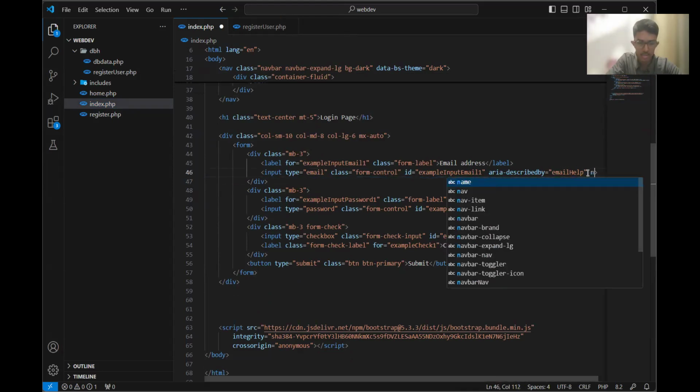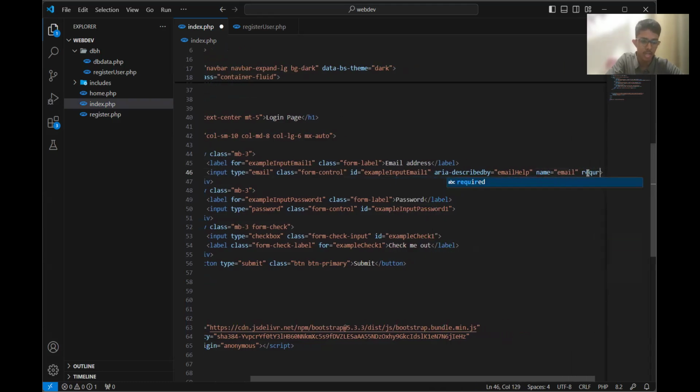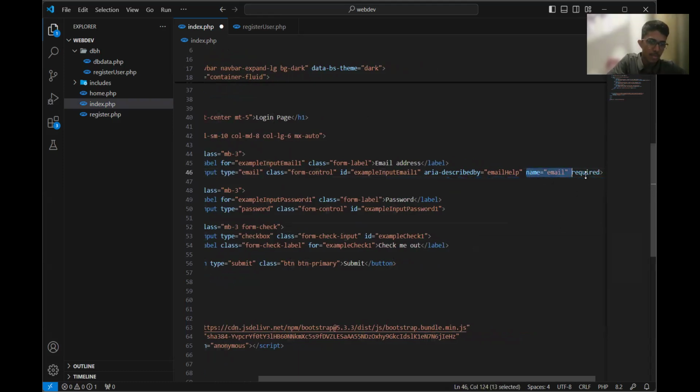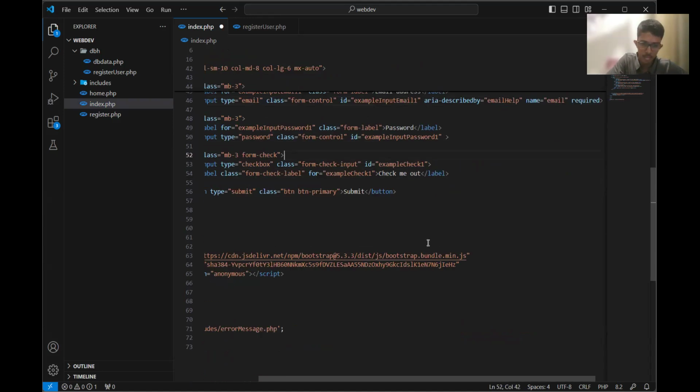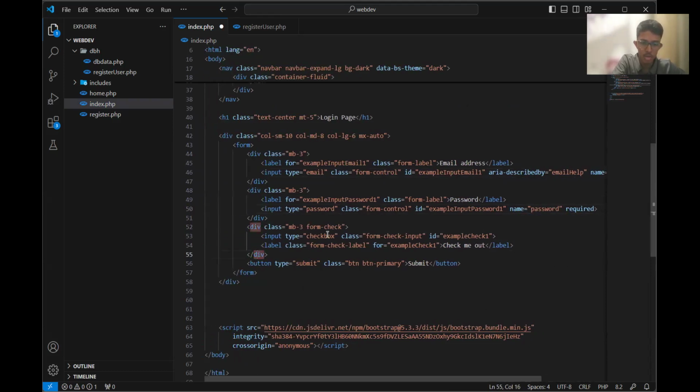Inside this email field, name will be equal to email and it will be required. You have to add these two attributes there: name equals email and required. And inside the password, add name equals password, and required. And remove this thing here, the form check "Check me out". This entire tip, remove it.